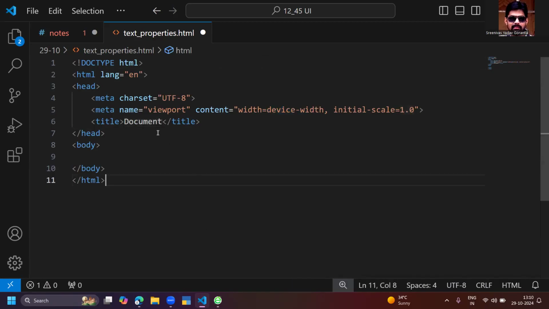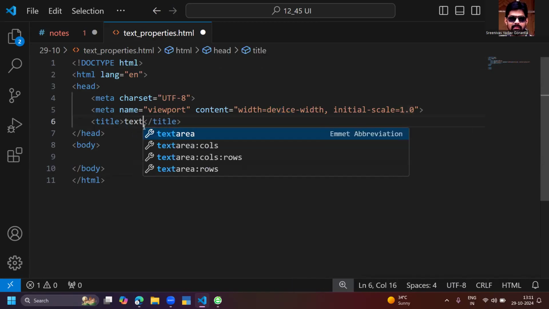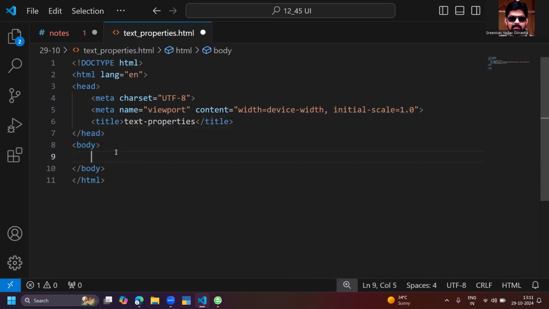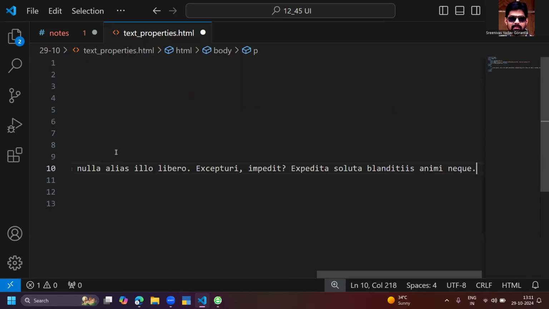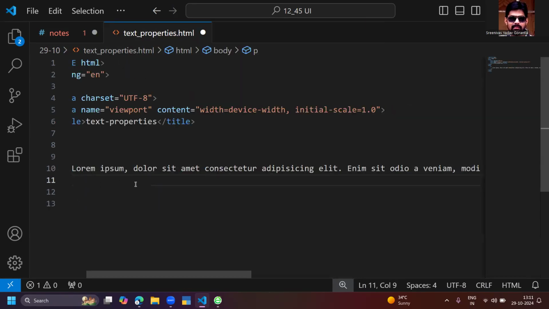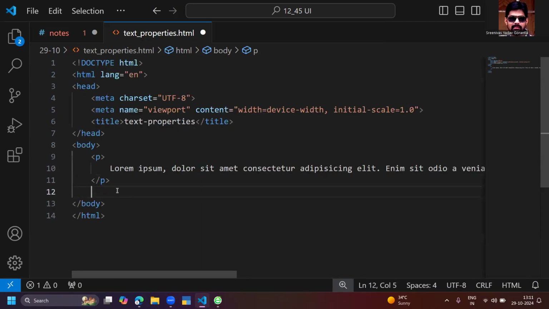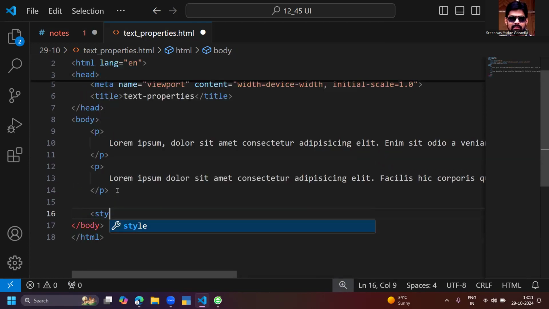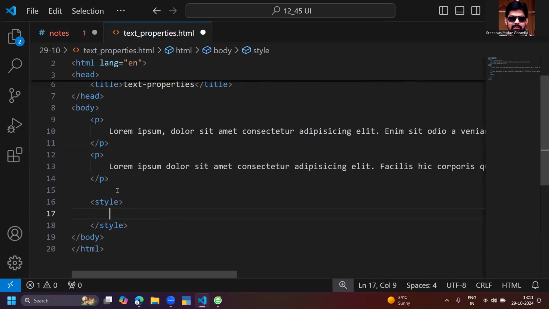Text properties. This program is according to the text properties. Okay, so let's try to apply the text properties for the paragraphs. Now I'm taking the paragraph called Laura. Let's try to take multiple paragraphs over there. I'm taking one more paragraph, again Laura. So in total I've taken two paragraphs and I'm providing the style for the paragraphs.